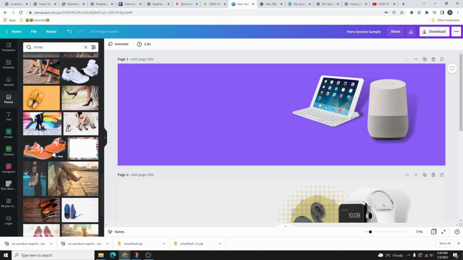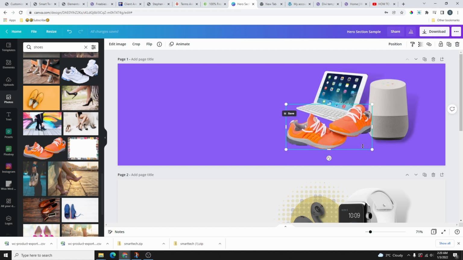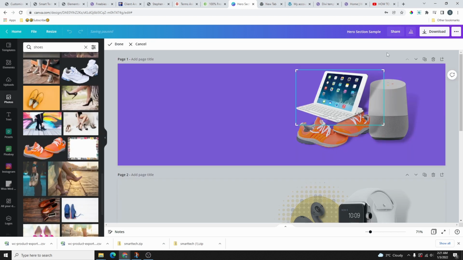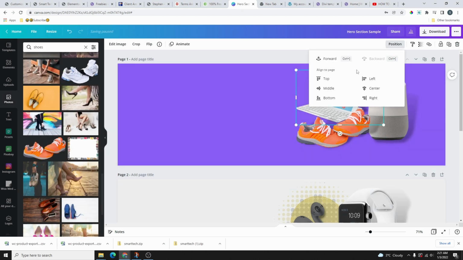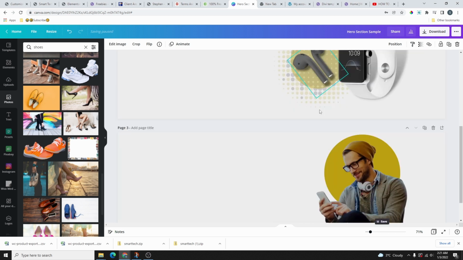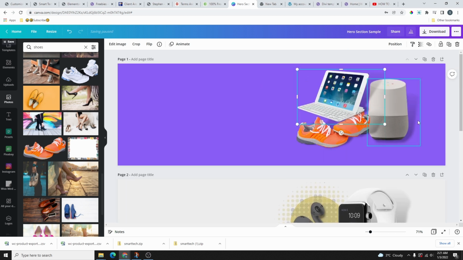Maybe we can add this one. How about this one? Let's add this one. All right, so that's not bad. And let's go over here and add a shadow to this one as well. And then we can bring this to the front, and we can change the position. We'll bring it forward, bring this to the front like this. So you get the idea. Once you mess around with this, and once you're done with all your settings, the same thing applies to these ones. I'm just going to do only this one.